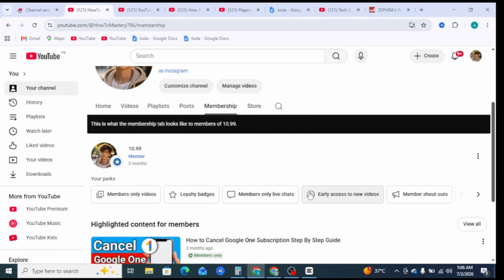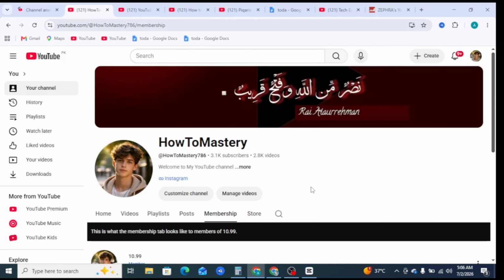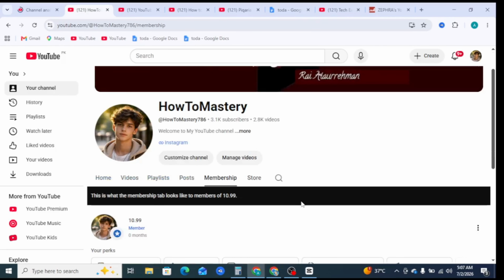Do not use VPNs or proxy tricks. Memberships are account-based, not location-based. Do not search for free membership generators. These are scams with malware. Do not use screen recording tools to save copyrighted members-only content. This may violate copyright.